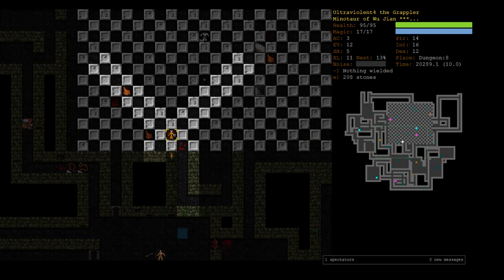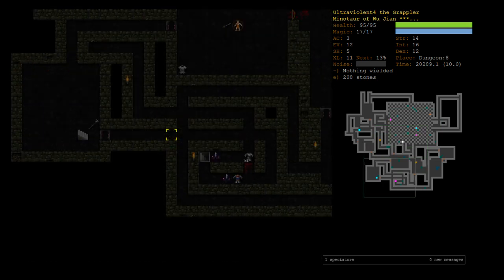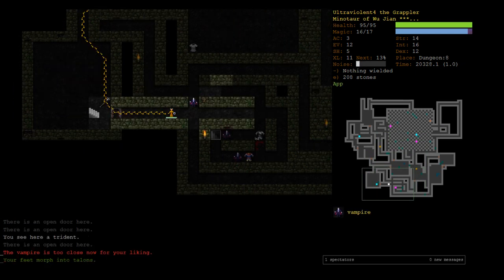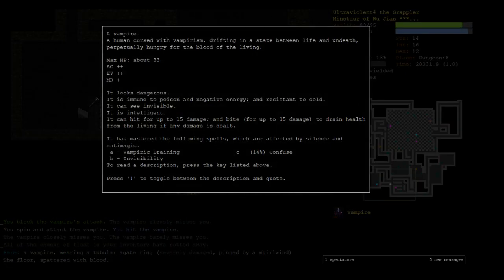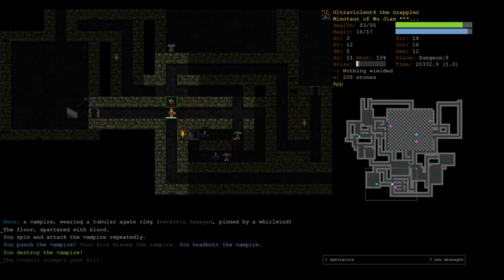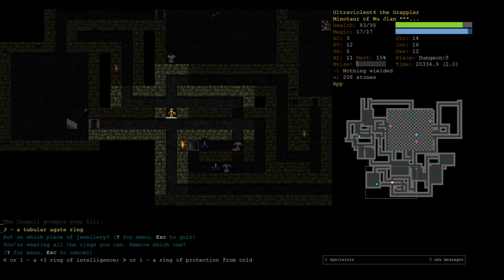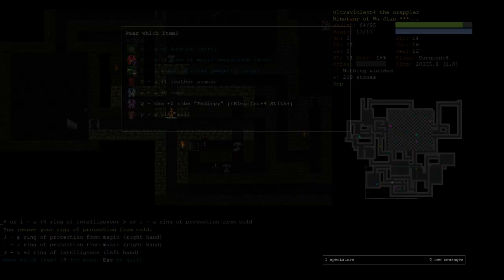So why don't we... I think this is where we left the vampire. Yeah, well, we've got MR on. Why don't we go fight the vampire? His chance to confuse us is now only 14%. And then if this is an MR ring, which I think it is. Yes, it is. Okay, sweet. So it's like we're trading one MR item for another one.